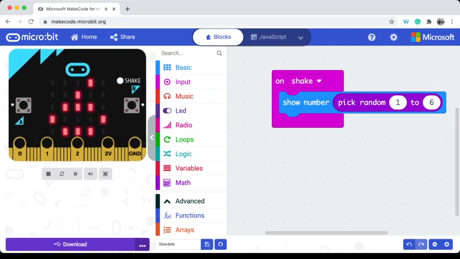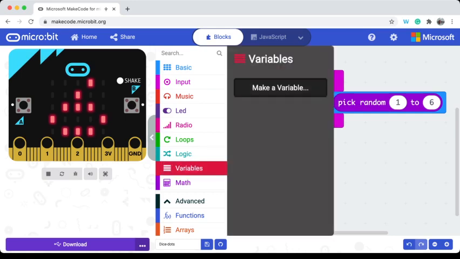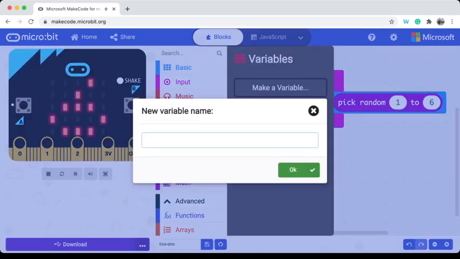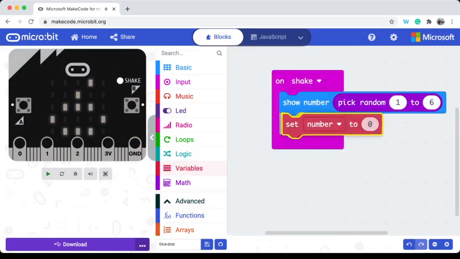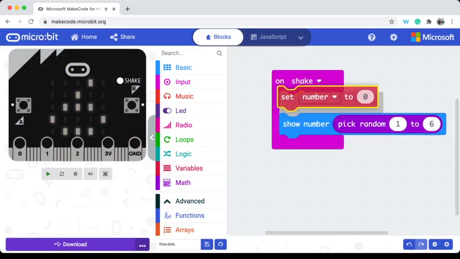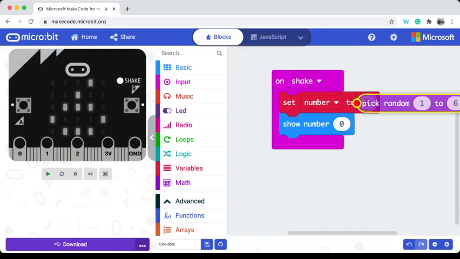And so we actually need to keep track of that number, and then we can compare that to a number, and then we can put that number of dots. So we're actually going to need a variable in this case. So we're going to create a variable, and we're going to call it number. So we're going to set number. So this is right at the beginning. We're going to set number to that number.